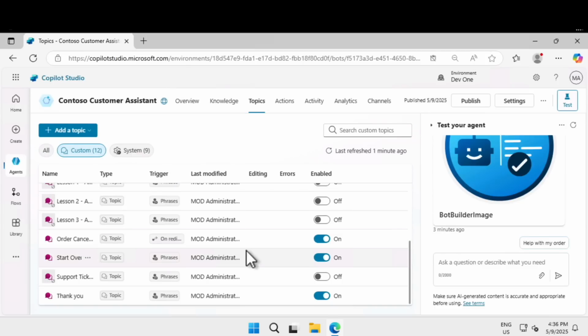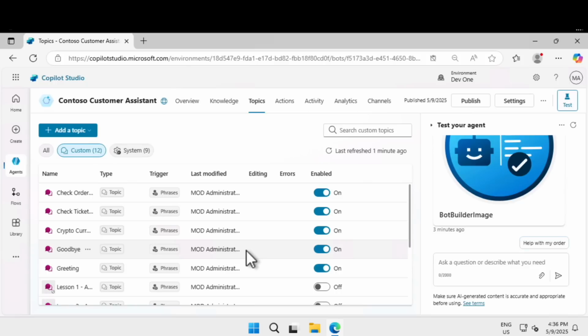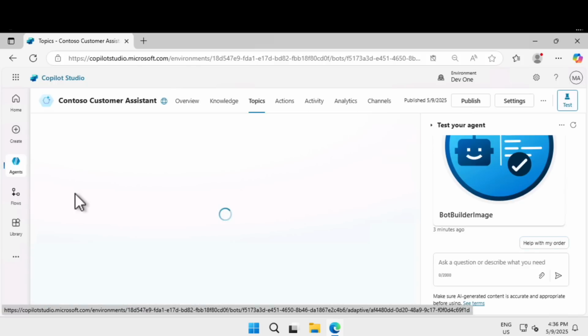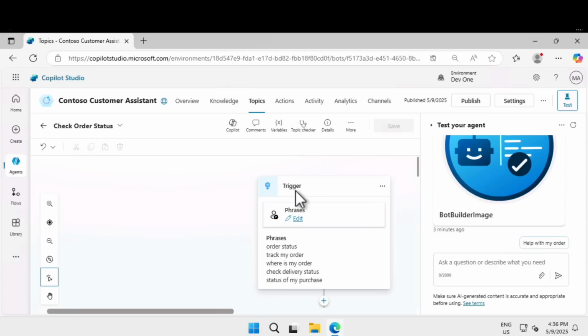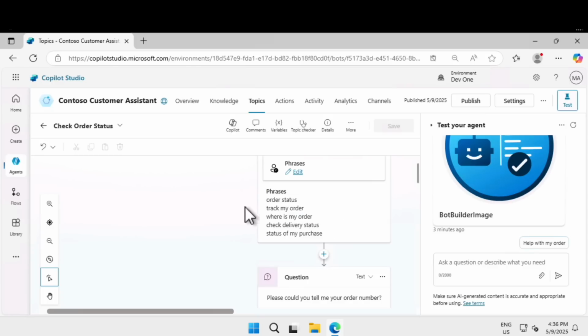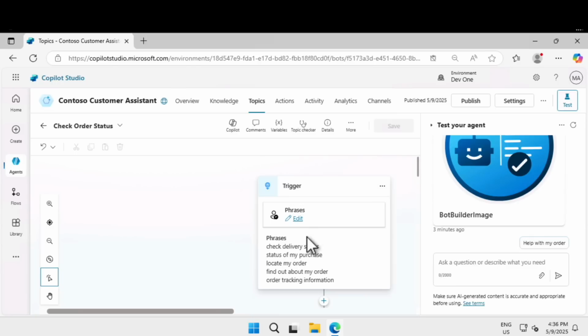Now let's explore a particular topic. I'm going to come here and click on check order status. So click on that topic. Here you can see what's included in this topic. It's a trigger topic, and some of the phrases in the trigger are order status, track my order, where is my order, check delivery, status of my purchase, and things like that. These are all predefined and already given.